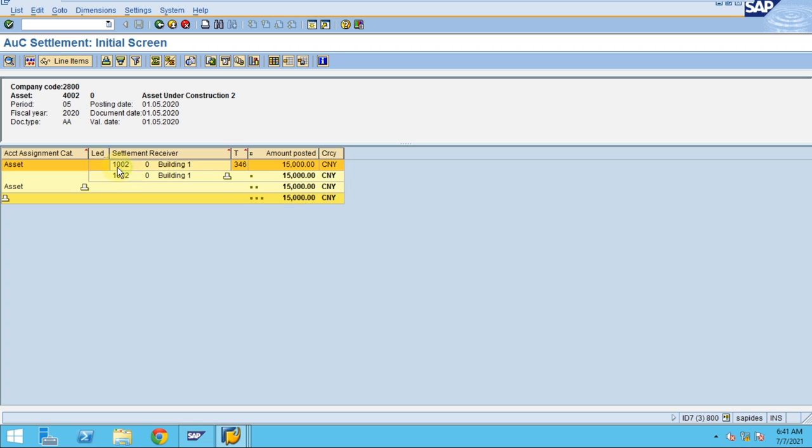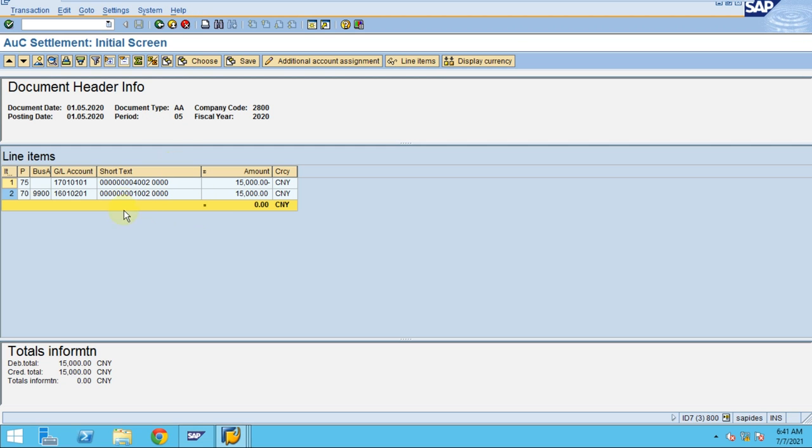So this is where the system is showing the asset and also the 15,000 CNY. This is a transaction type in the asset accounting, and the posting date, document date and value date. All of this the system is showing. After you check this, if everything is fine, you can also do a simulation mode to see what kind of posting the system is doing. So you can see here.